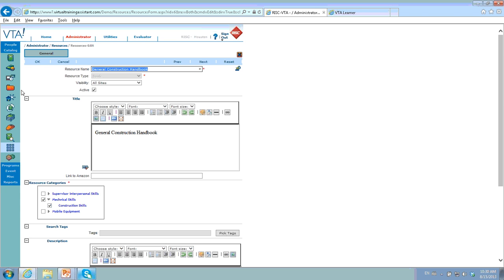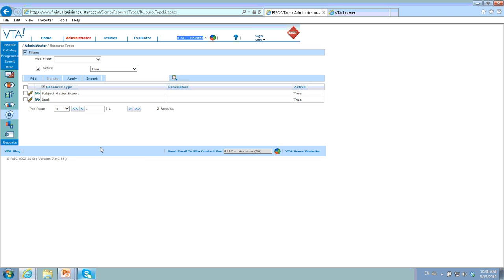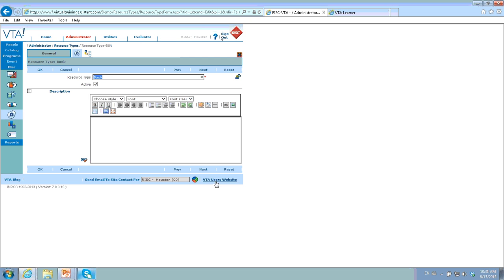The place where I build these resource types out is here under the miscellaneous area inside administrator. And I won't spend a lot of time there because it's really one of those things that gets primarily shared across locations. And here are my resource types. I'm going to leave that page and not make a change. Right now I've got a subject matter expert. I have a book. If I open up books, remember I had a couple different fields.